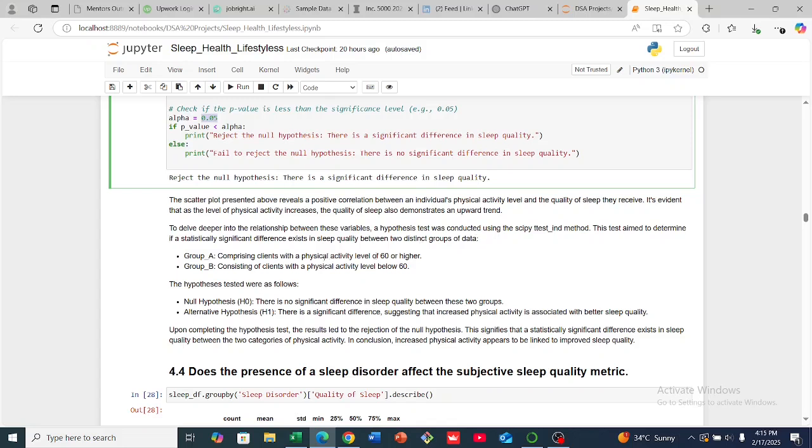This test aimed to determine if a statistically significant difference exists in sleep quality between two distinct groups of data. Group A comprises clients with a physical activity level of 60 or higher, while Group B consists of clients with a physical activity level below 60. Upon completing the hypothesis test, the result led to the rejection of the null hypothesis. This signifies that a statistically significant difference exists in sleep quality between the two categories of physical activity. In conclusion, increased physical activity appears to be linked to improved sleep quality.